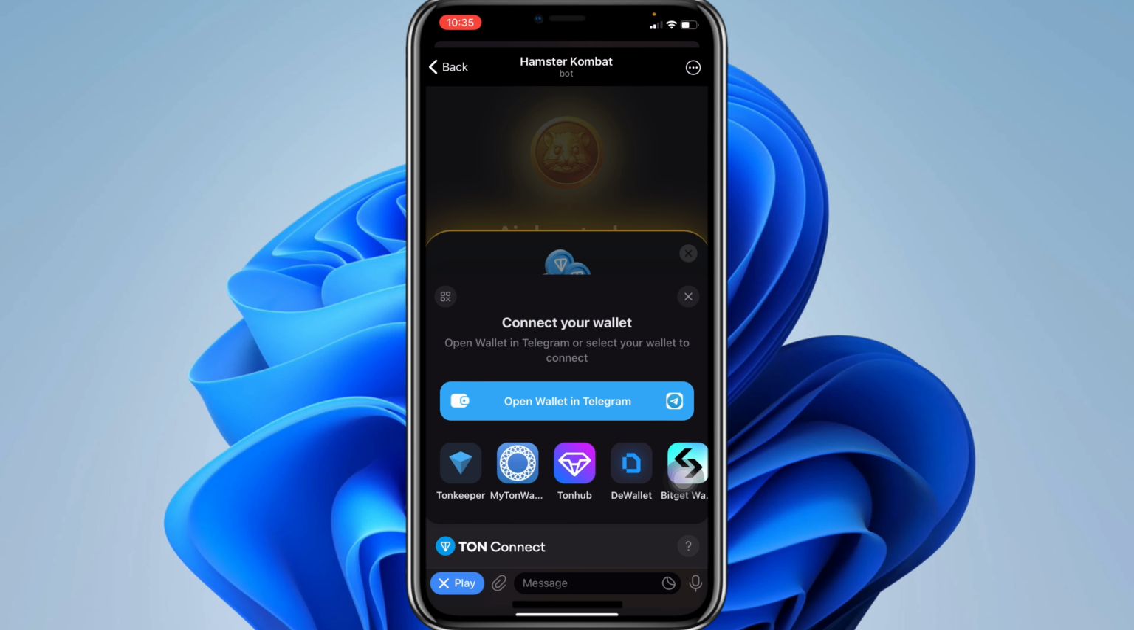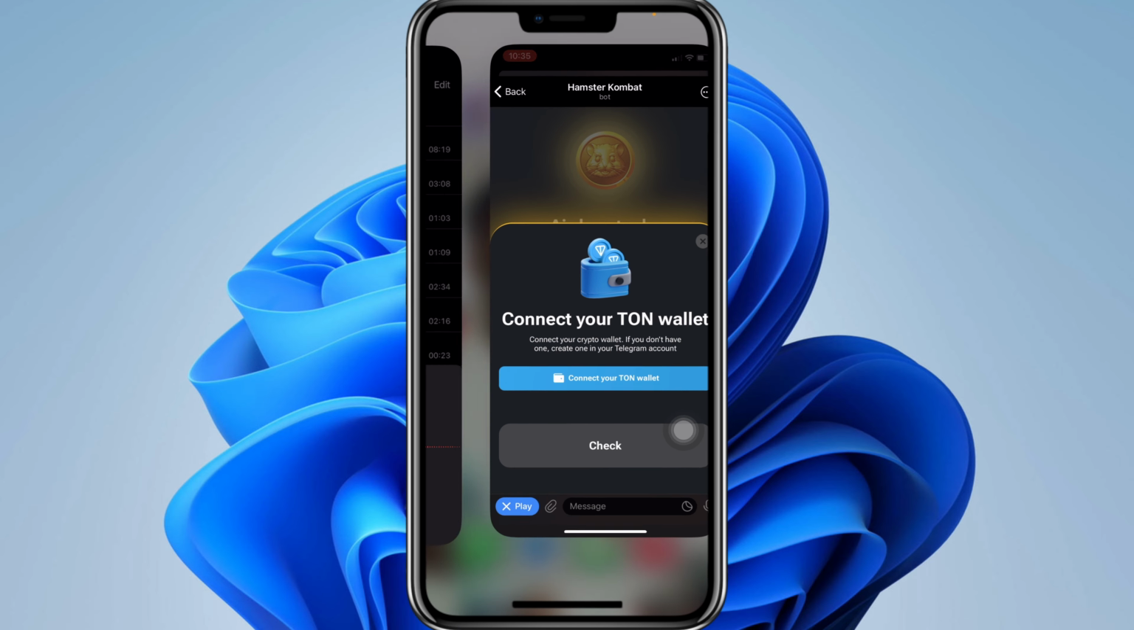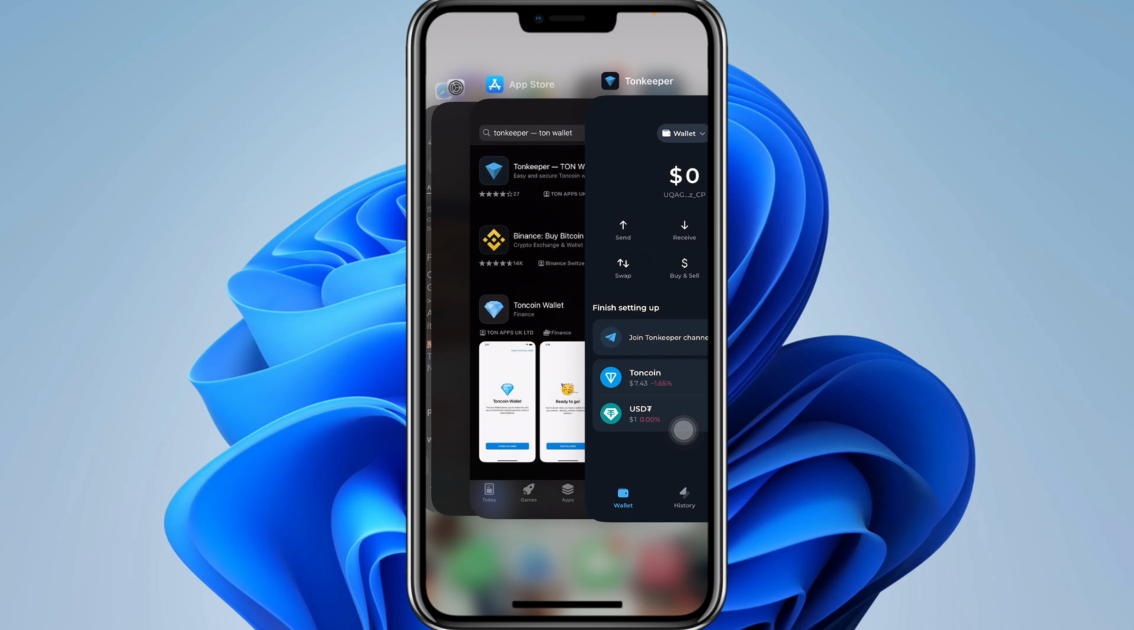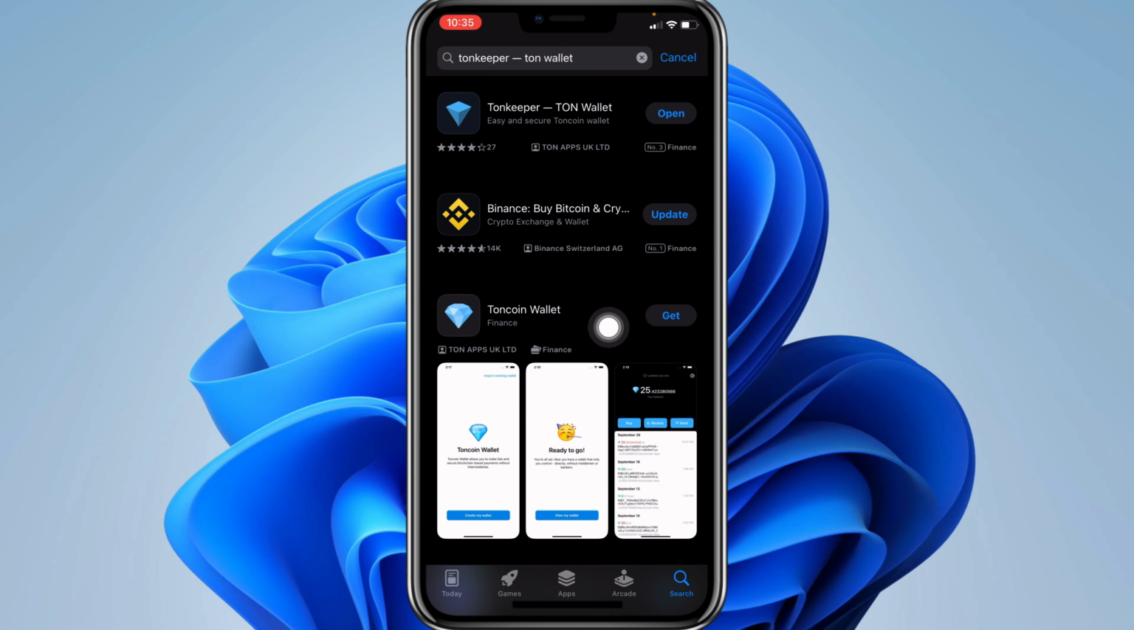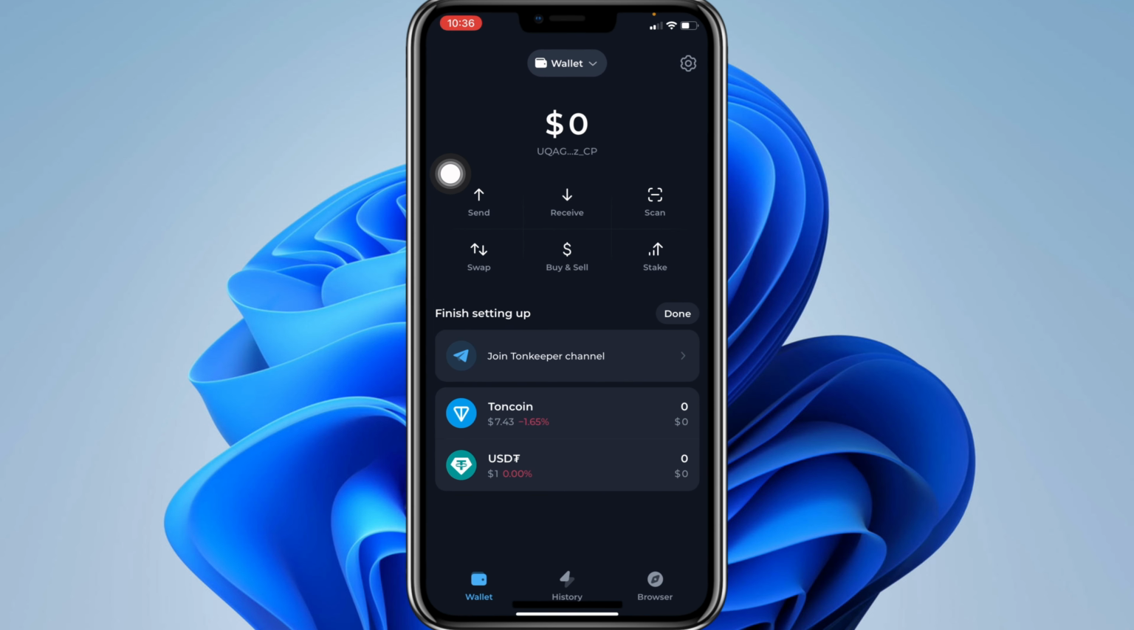Once you tap on it, it will tell you to download any of the apps, or you can just open wallet in Telegram. But let's do this with the particular app I'm about to show you. All you have to do is go to your App Store or your Play Store and download this particular app called the Tonkeeper. Once it is downloaded, just click on open.